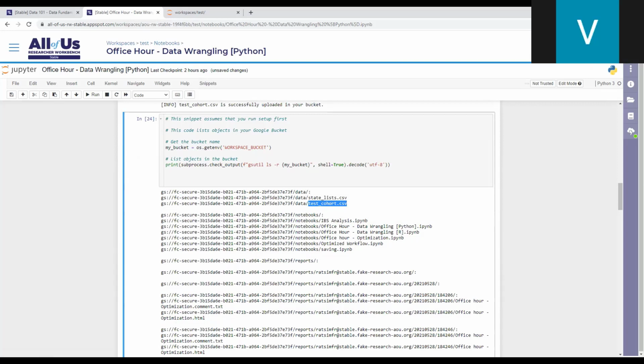And for each workbench, there will be a separate bucket for that, or is it one bucket per user? For each workspace, there's a separate bucket. Okay.